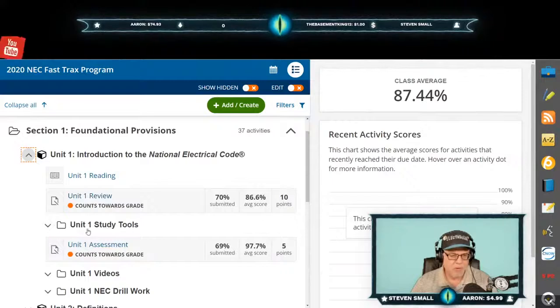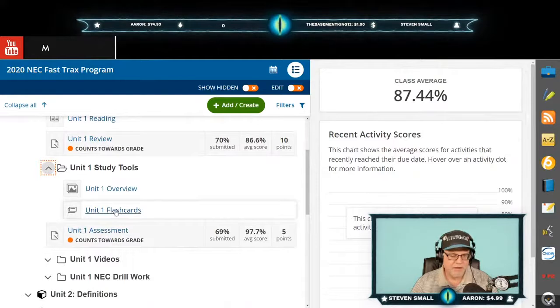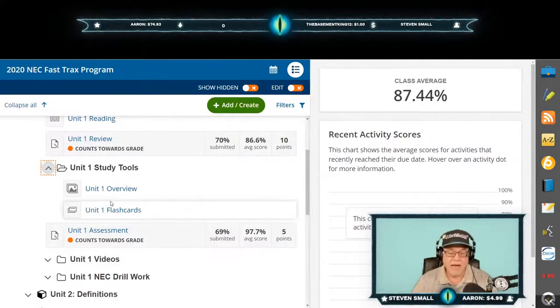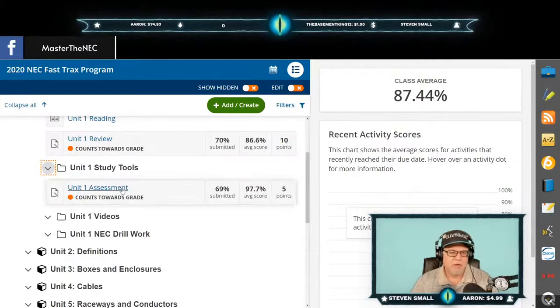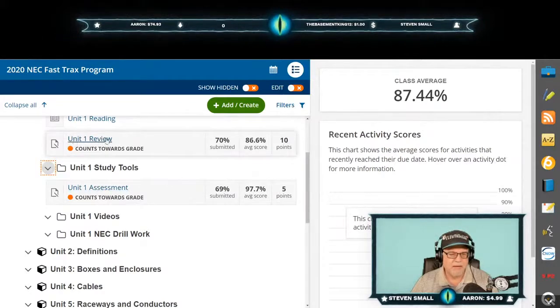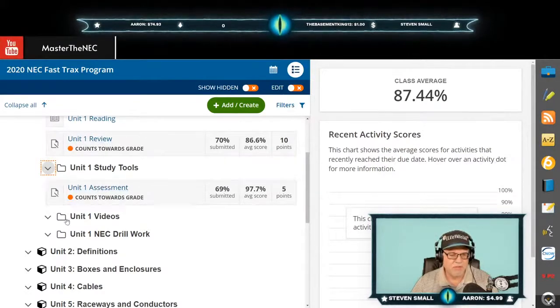If you have other folders in here, like this study tools, you're going to go in here and practice these flashcards, and we'll look at those in a second, because you should be doing your flashcards every session. And you should be creating your own flashcards, by the way. So we've got the assessment that you're going to do after your review. This is the one that's the big deal here. And then you've got an assessment that you do.